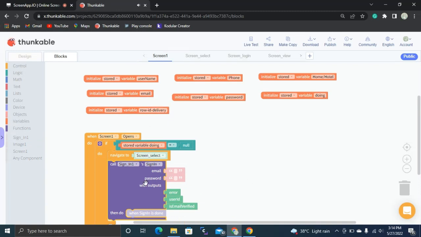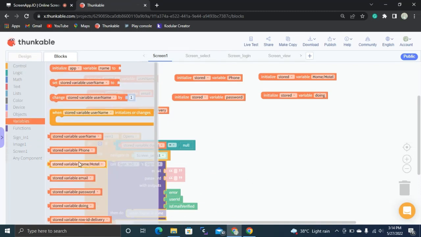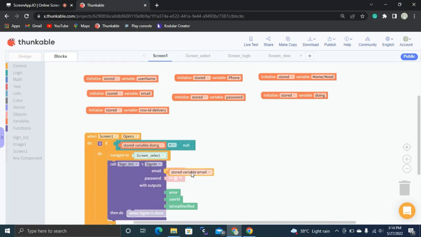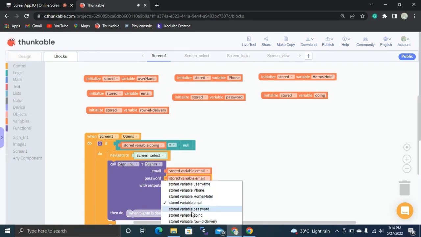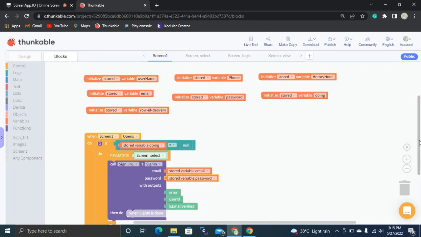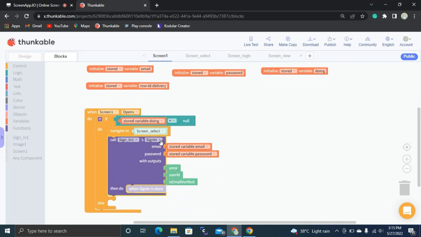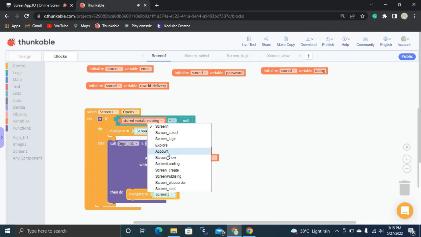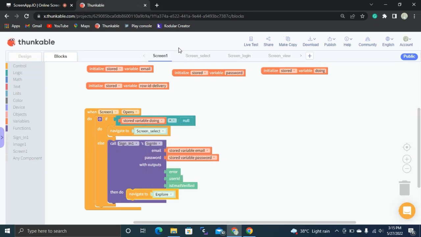So the email address is going to be the stored email address. Stored email is going to be the email here, and password is going to be stored password. It's not stored doing, it's stored password. That's all. So once it was verified, we are going to navigate the screen to screen. It's not inside this one, it's the else condition. So then we are going to navigate the screen to screen explore. So that's all for this one.